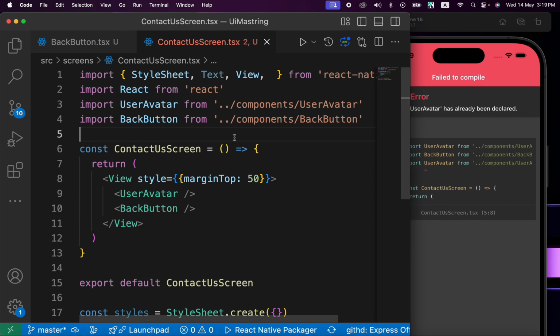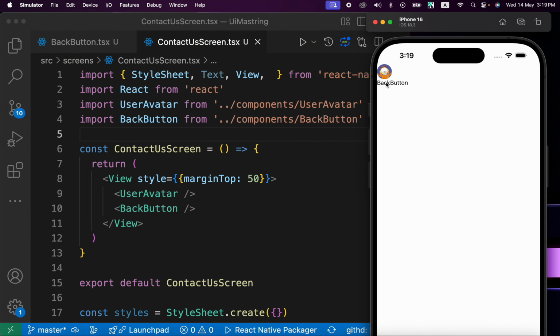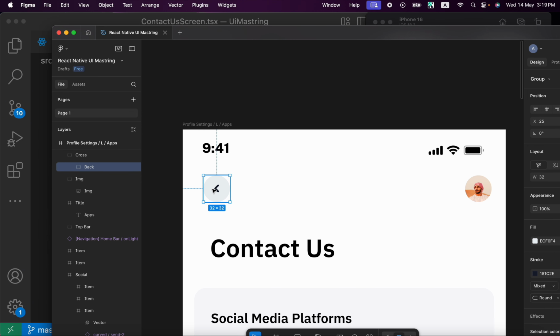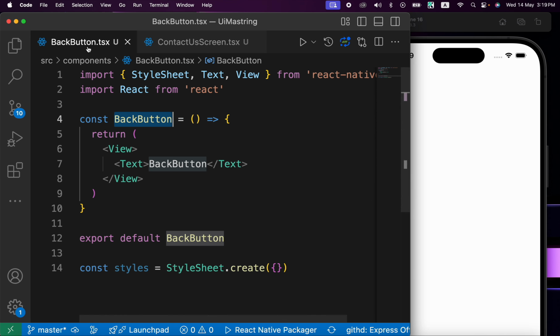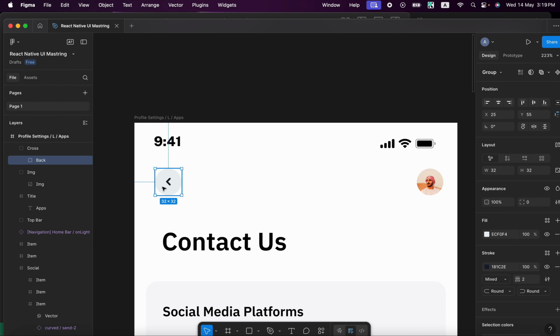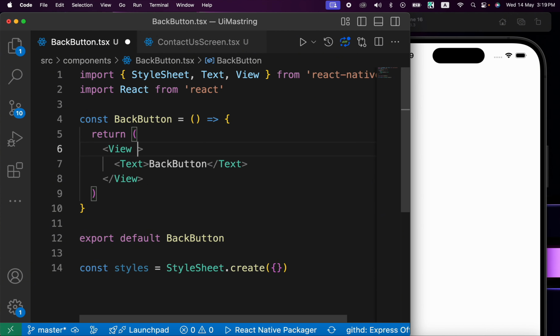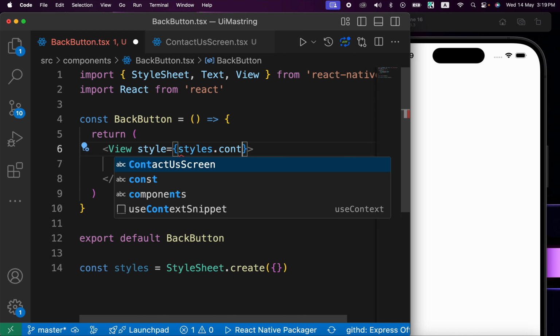Let's remove this duplicated import. Now here's our back button. We want to make a circle here, and inside it we want to put this arrow. So how do we create a circle? We've learned this before in the user avatar. We're just going to make the height and width 32, and the border radius is going to be half. So we're going to give this view style equals styles.container.